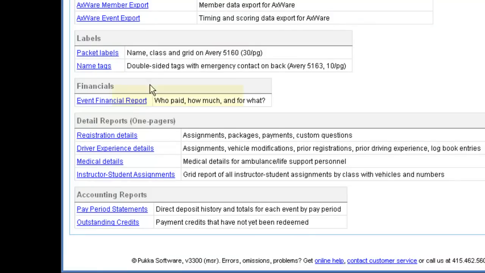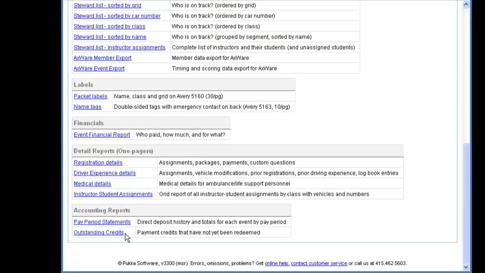And for treasurers, we include 3 different reports. The event financial, which shows all the fees, who paid, how much, and what the net is per event. We also include the pay period statements, which show a history of all the direct deposits we've made and any outstanding credits. If your organization handles accounting on the accrual basis, you'll need to account for any outstanding credits when your year-end happens.